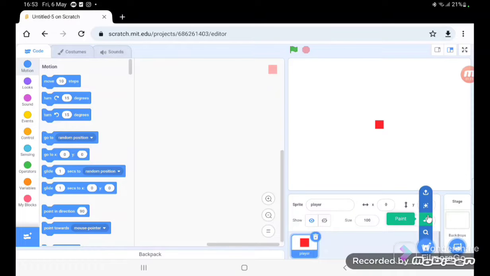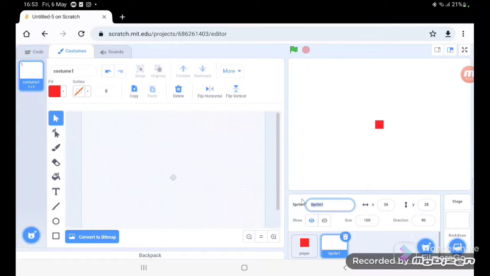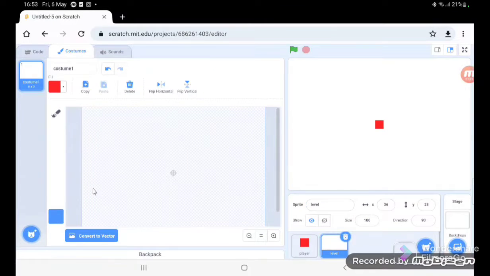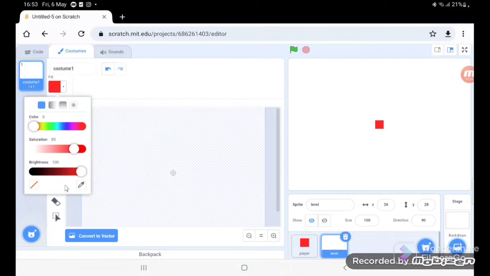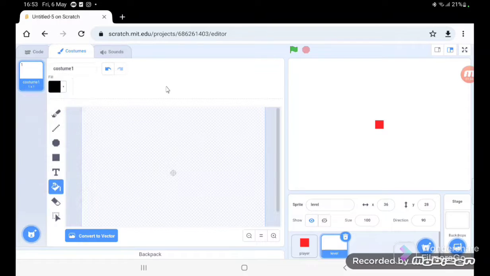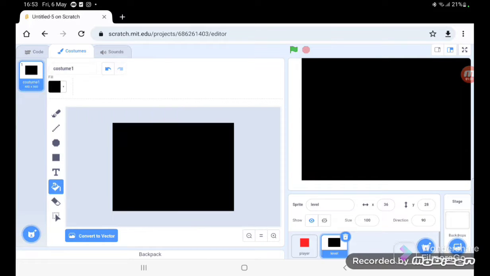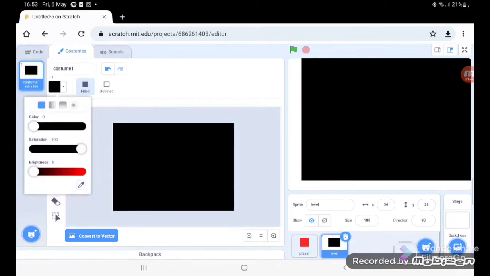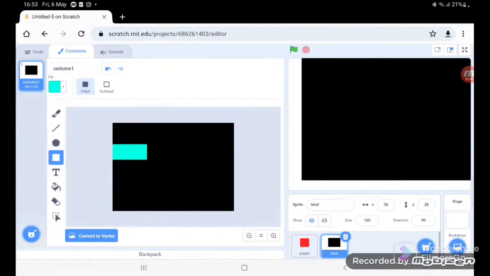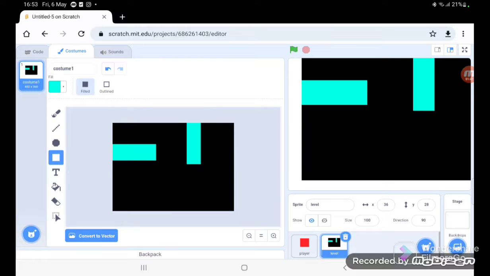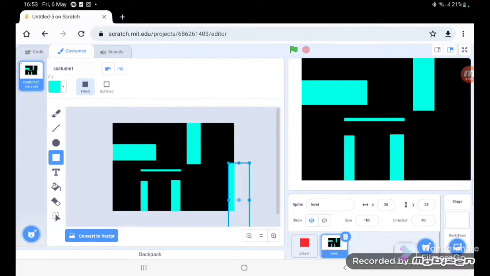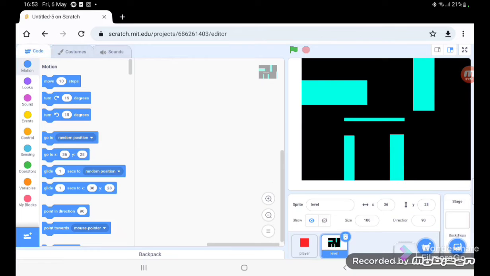Okay, let's make a new sprite. This sprite is gonna be the level. Level finished. Now let's convert to bitmap. Let's do it black. Okay, good. Let's zoom out. I'm just gonna make the level as I want. Here, here, here, and here, here, here. Good. Here we have the level.